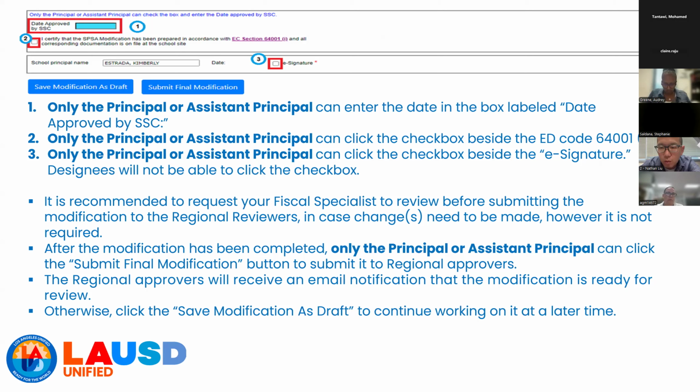The regional approvers will receive an email notification that your modification is ready for their review. And if you're not ready to submit it yet, that's fine. You go ahead and click Save Modification as a Draft, and then you can continue working on it when you have time.